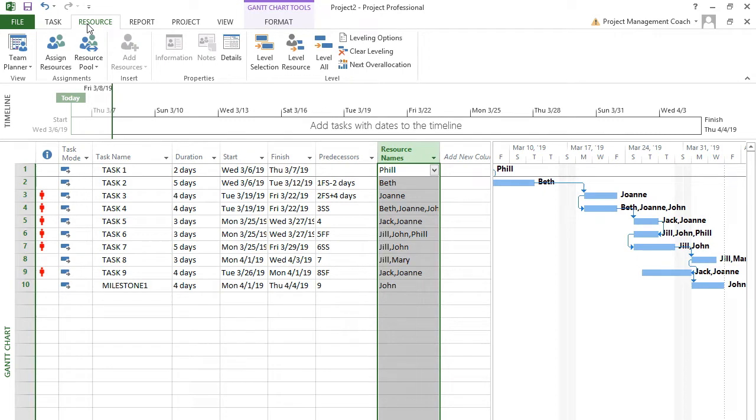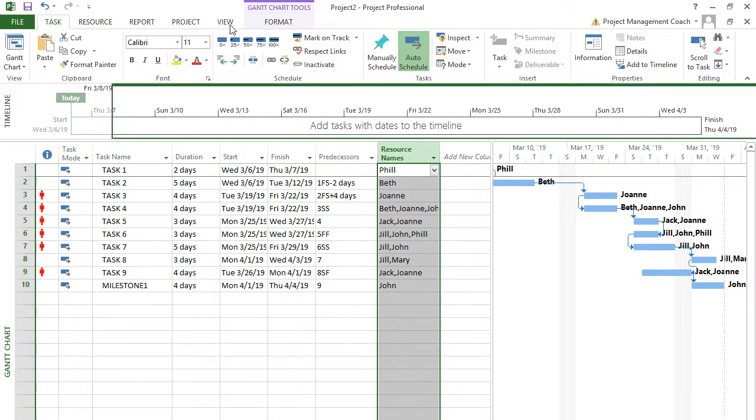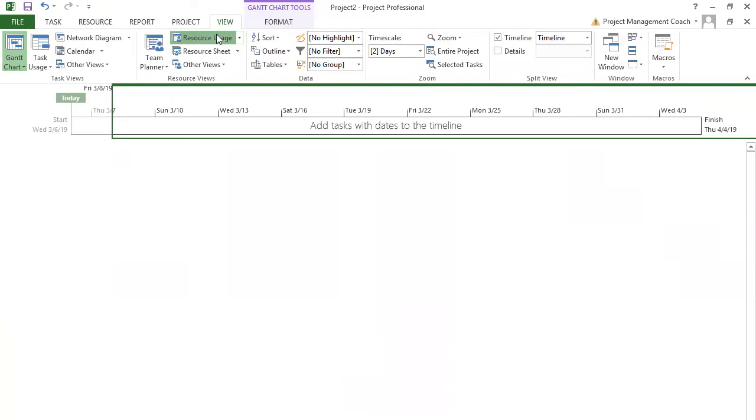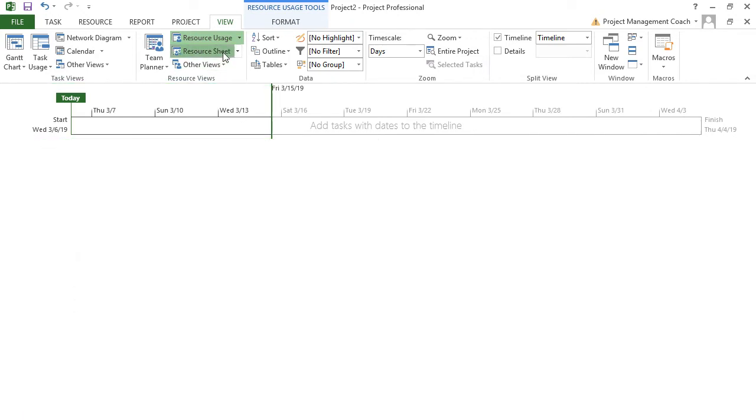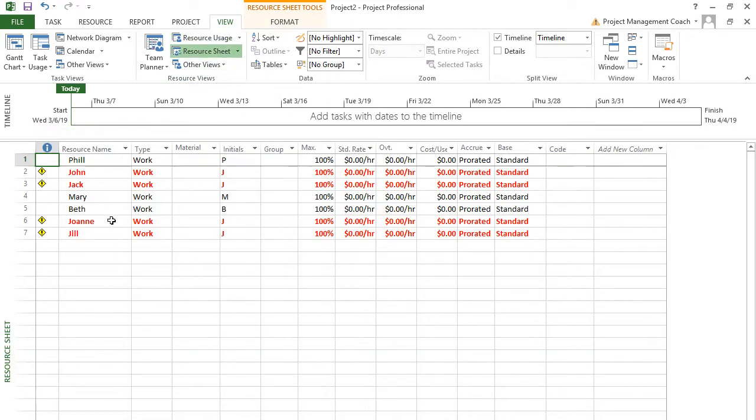You've got to think about your resources when you do this stuff. So there's the resource usage. We can see how many hours a day these resources are working. We can go to the resource sheet and see our resources. Those that are over allocated and need leveling are red. There are many other views.